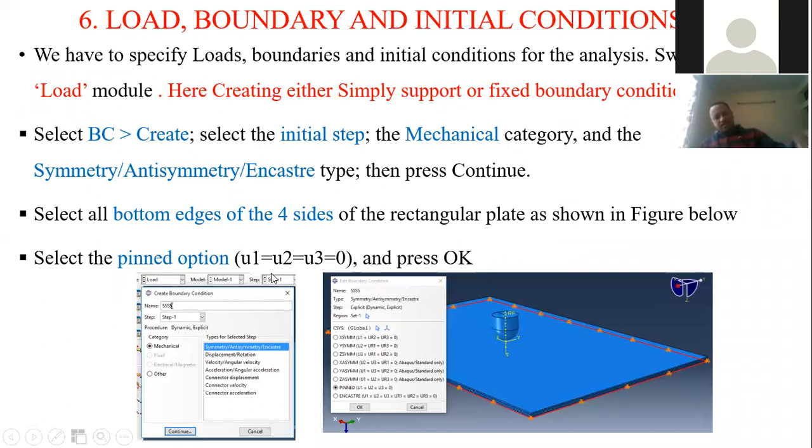Now, the sixth step is the load and the boundary conditions. The load, boundary conditions, and initial conditions. So how can we do it? We have to specify loads, boundary conditions, and the initial conditions of the analysis. For that purpose, we have to switch our system to the load module, and then we'll make a practical work rather than you seeing this slide.